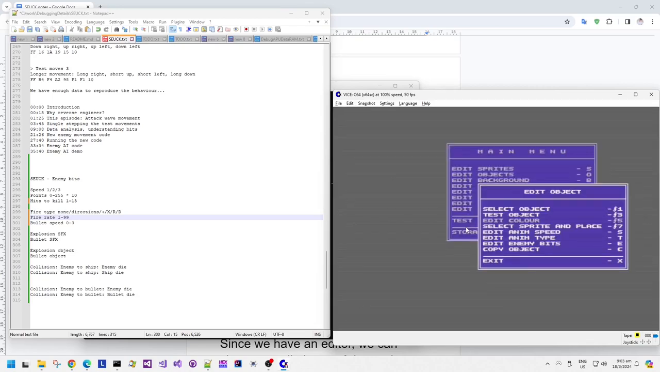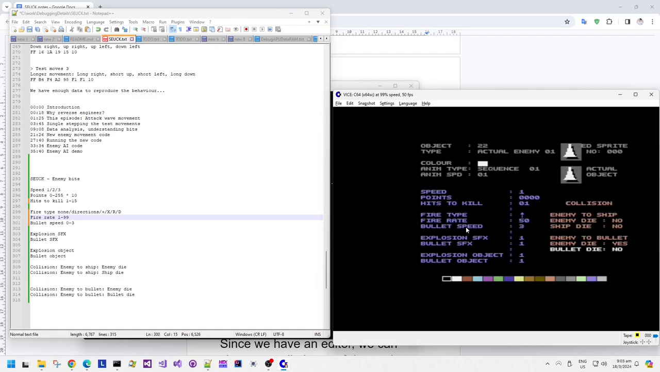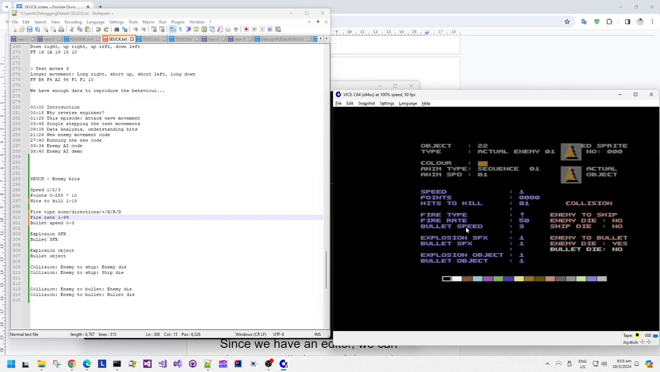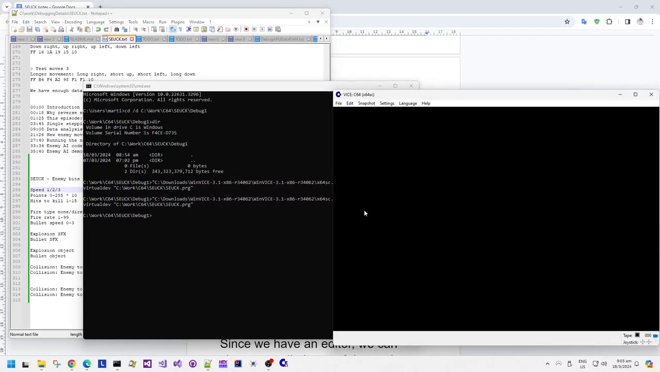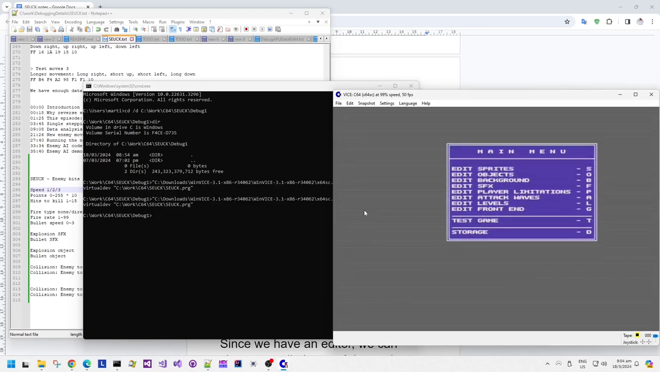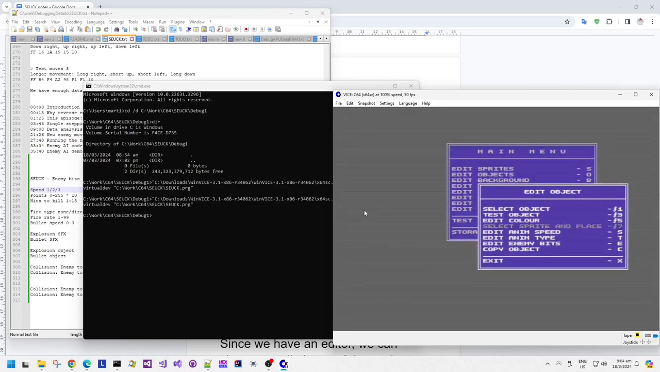The bullet speed from 0 to 3 is a 2-bit value minimally, so you would need 2 bits to express the value 3 in decimal. The hits to kill, 1 to 15. 15, the largest value there, can be expressed as 4 bits in binary. The speed for the enemy's movement, again 1 to 3, the largest value there, 3, can be expressed in 2 bits. So I'm just starting to think about the bit sizes of this data.